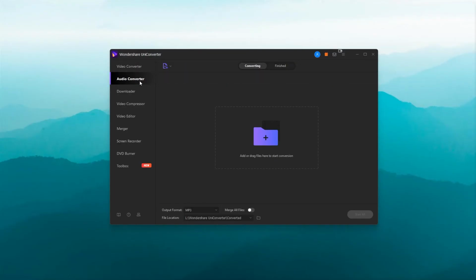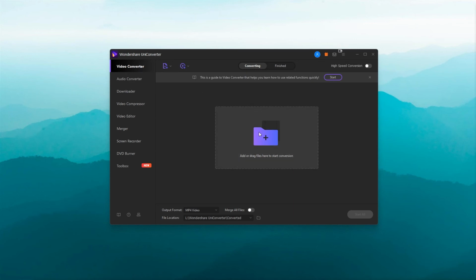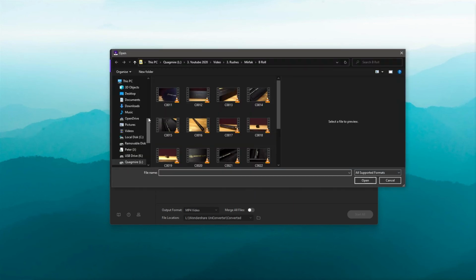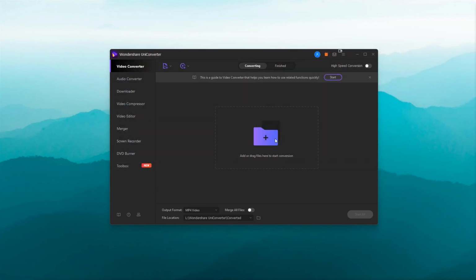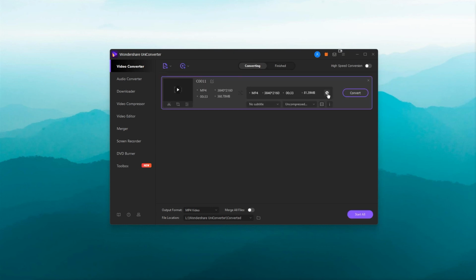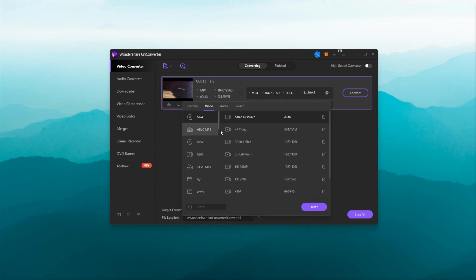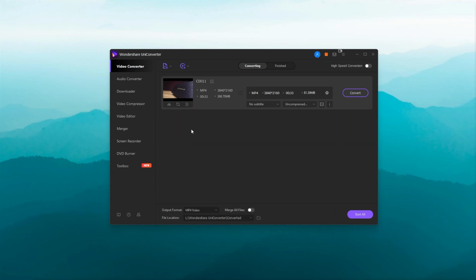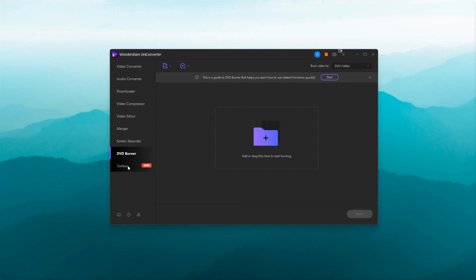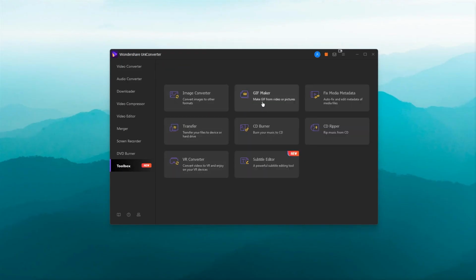Other features that are included are a video and audio converter. So if you ever need a video in a specific format, then UniConverter definitely has you covered. It can convert a video to MP4, MOV, MKV, AVI, WMV, and a bunch more. It also has a DVD burner. Not something I'm going to use. I can't remember the last time I had a DVD, but it's nice that it's included. And it also has a toolbox full of fun little extras.